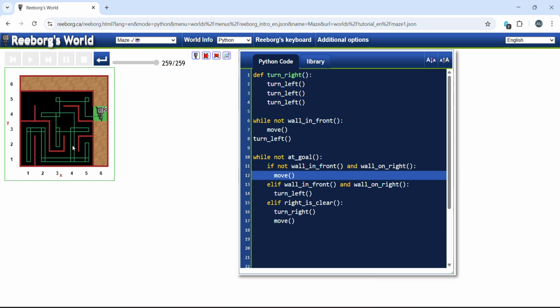Then the bot will come into the first condition again. Is wall not in the front? Yes. And wall on the right? Yes. So it will move ahead, and then the next condition will again come: is right clear? Yes, right is clear, so it will turn right and move, then again track the wall. Then it will see that there's a dead end here. If wall in front and wall on right, it will turn left. Then again it sees wall in front and wall on right, turns left and goes here. Then if it sees right clear, it will turn right and move, and so on and so forth, until it reaches the goal.